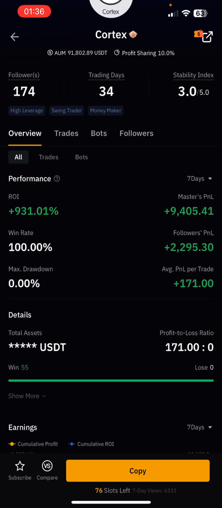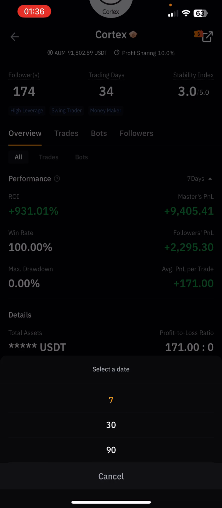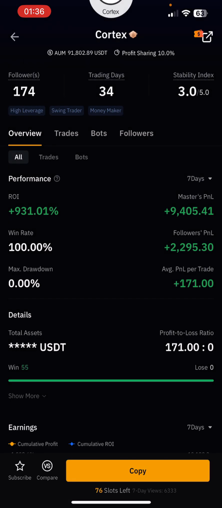For you to look at the performance, you go to overview. You are going to look at the performance of this trader. You can see the arrow at this particular point. You see 7, this is for 7 days. If you want to see the performance of this trader for the past 7 days, you have 30 days, 90 days. So let's start with the past 7 days. For ROI, this trader has been able to make 931%. The master P&L, that is the profit and loss here, the profit is plus 9,400.